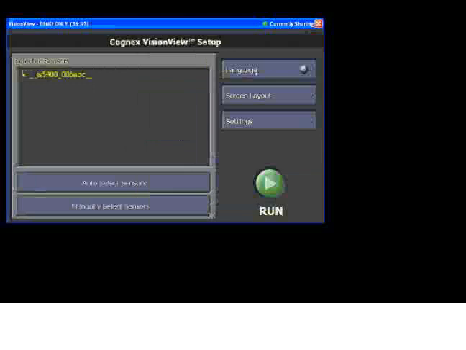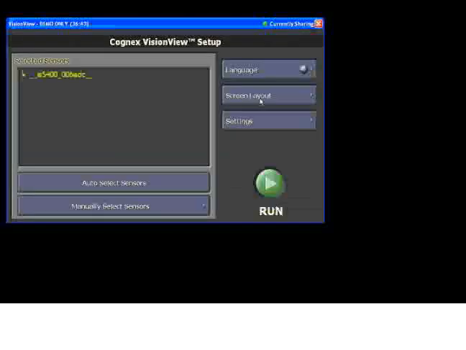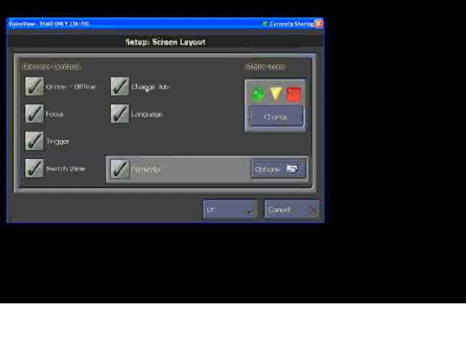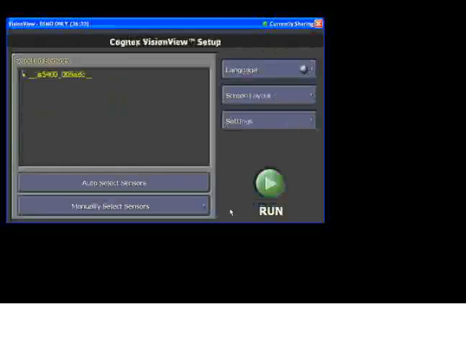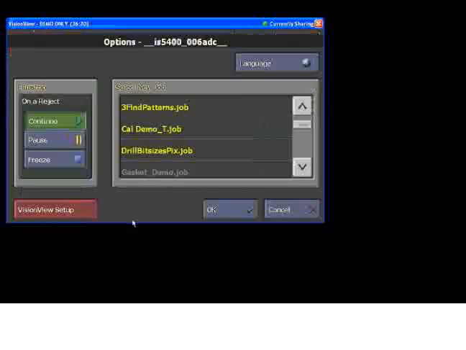So as we start out, the very first thing you would do is set up your language. We're going to pick English. You have these different languages right here to choose from. Screen layout, if I don't want them to be able to change jobs, I'll take that away. I could take the film strip and maybe the focus, remove that from their view. So when I hit run, they do not now have the focus button available to them.